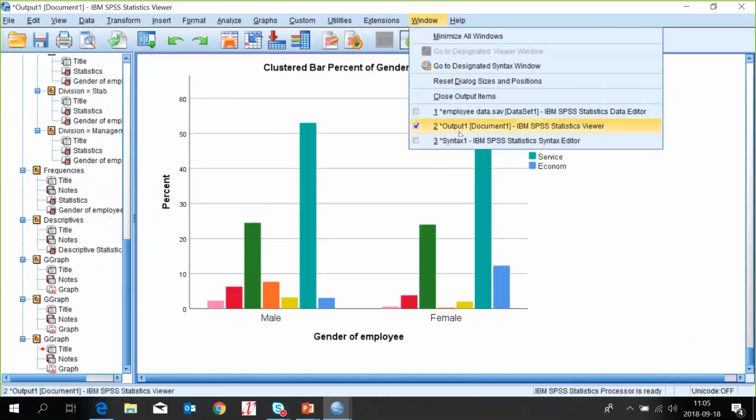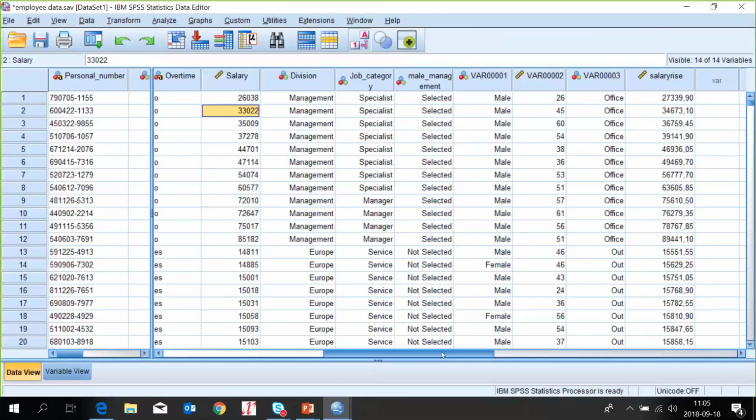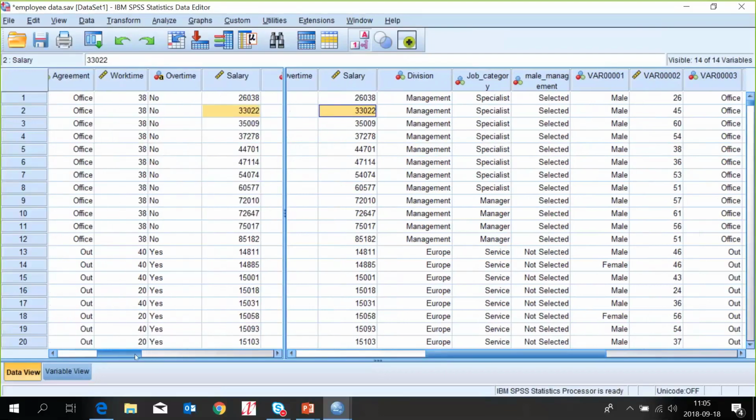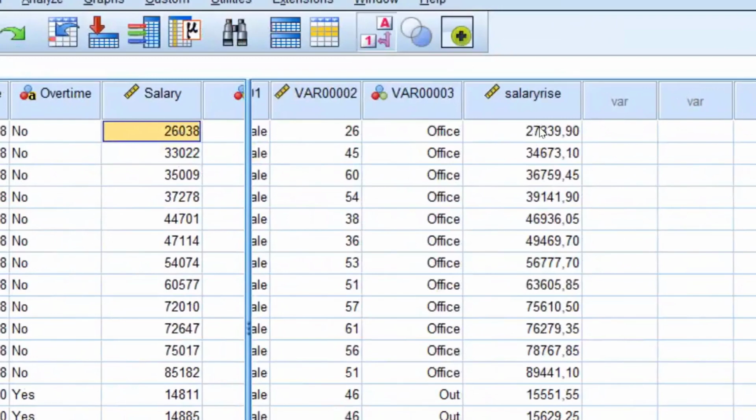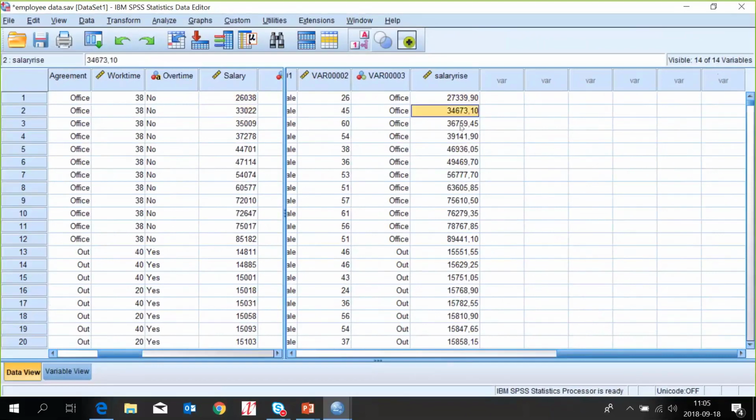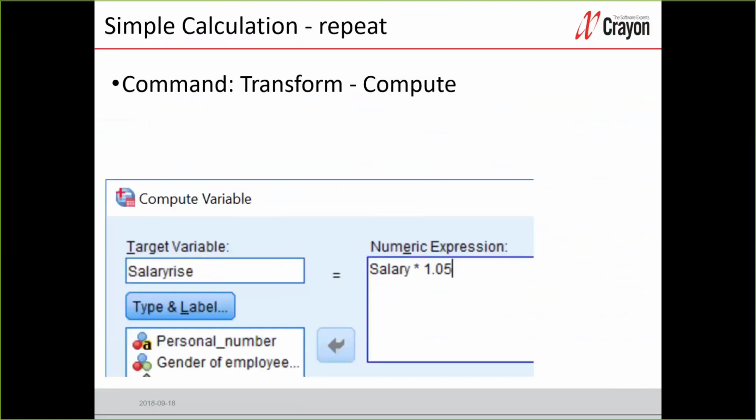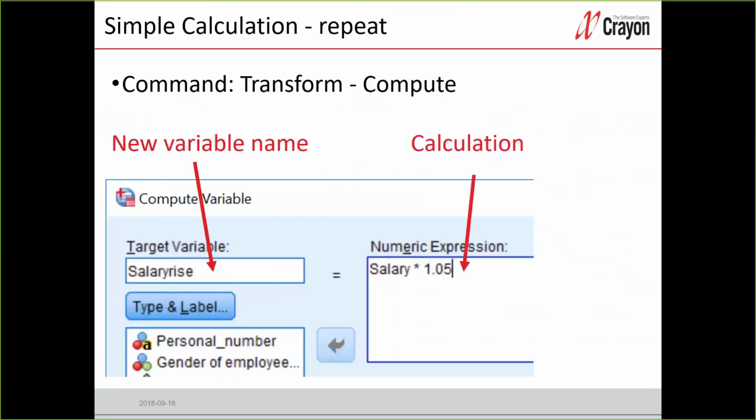Let's go over to the data window again, and we can see now that we have a new variable to the right here. And we can just compare with the old one. 26,000, a 5% increase of that will be 27,339. So everyone has got an increase of 5%. So this was a very simple calculation. So just to repeat what I did: I first used the command transform compute. Then I typed in the new name, salary rise, for the new variable. And then I put in the calculation in the white box beside.